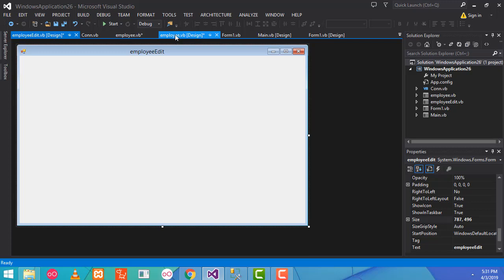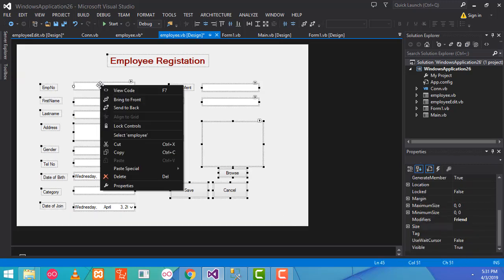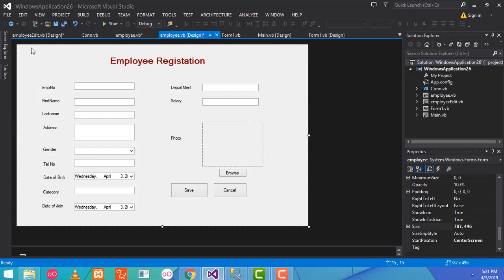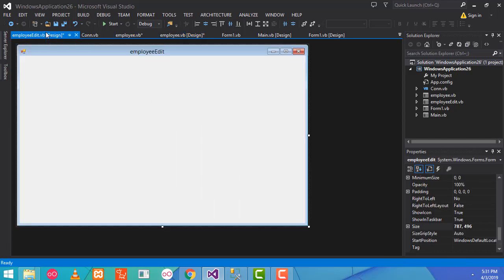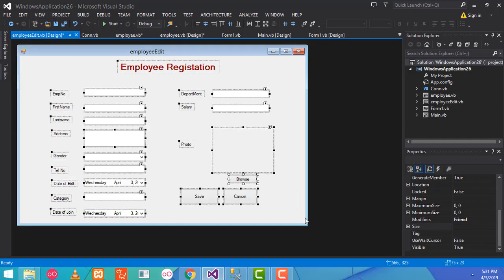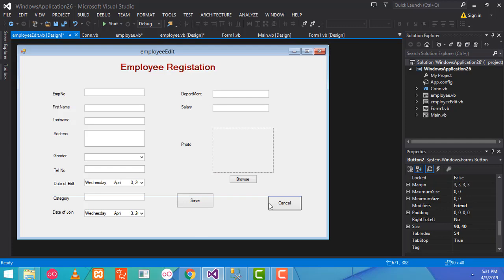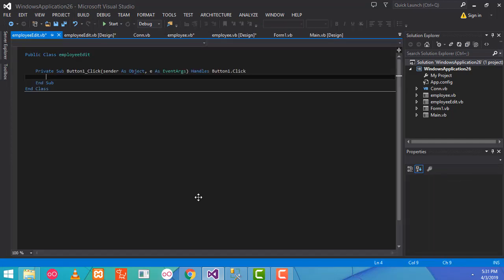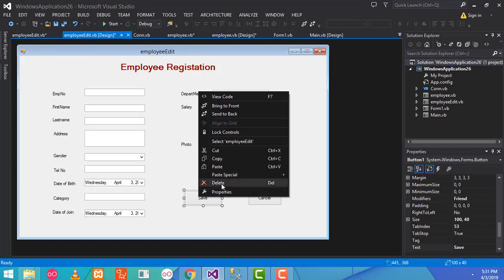Now we have to select all the same things we needed for the update form. So instead of designing the form again, I'm copying all the stuff from the registration form and pasting it into the employee edit form. Now I need to change one thing: I have to change the code and everything here.